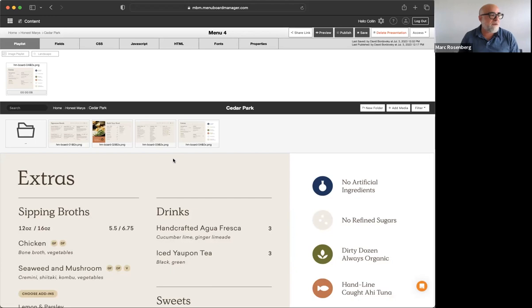Okay, so that's how you would log in, utilize the Finder to navigate to your correct folder, access the presentations that you want to update, upload media, and add those to presentations and publish.